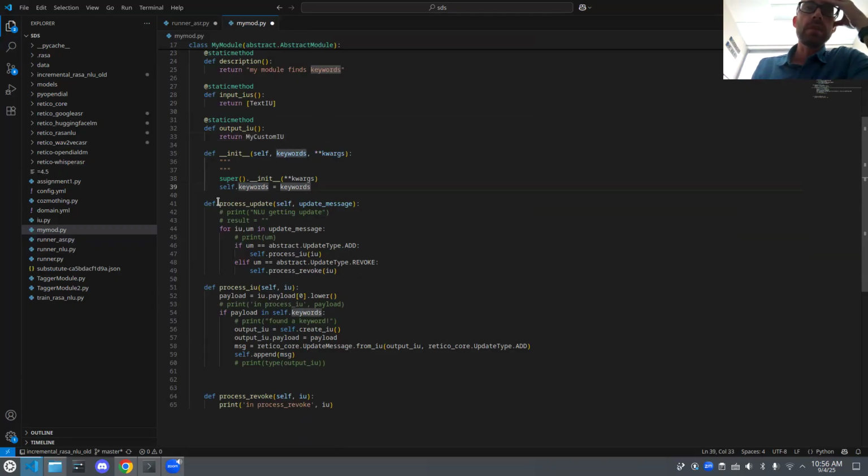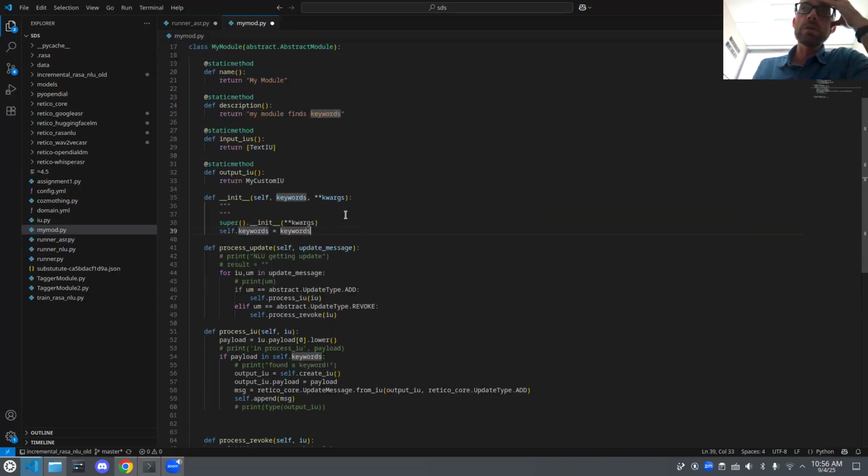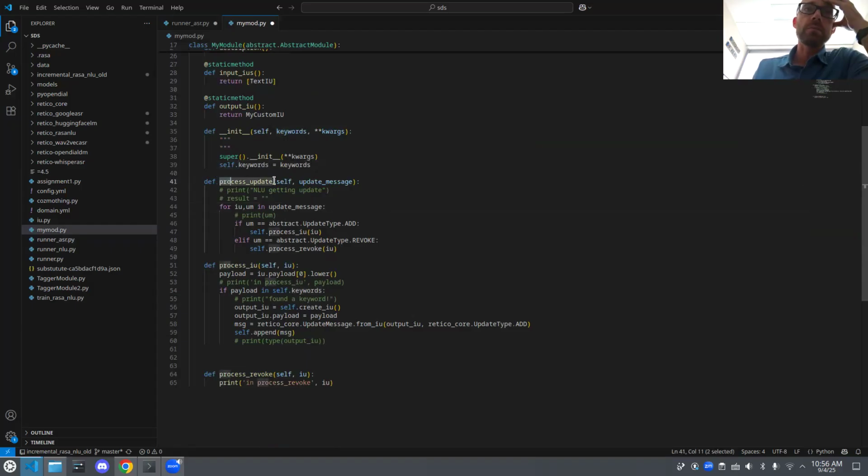So first I need to know where input comes into this module. Input comes into modules in the process update function. This process update function is an abstract function that you have to override in your module. So in this case, I get the update message, and the update message is a list of tuples, and the tuples are the IUs and the message type.